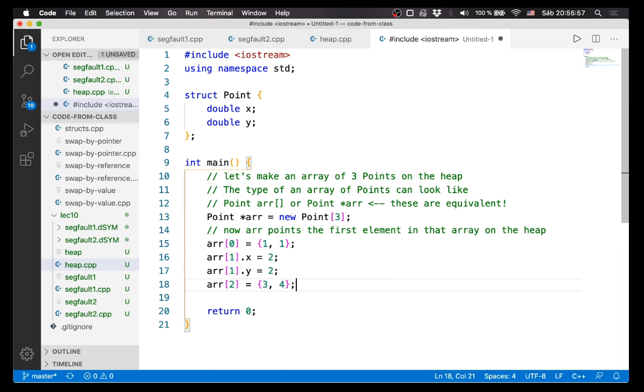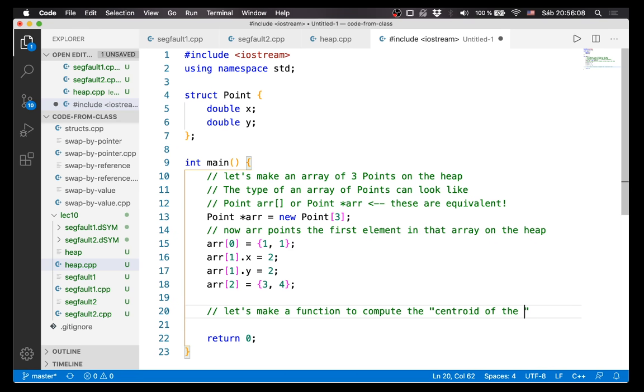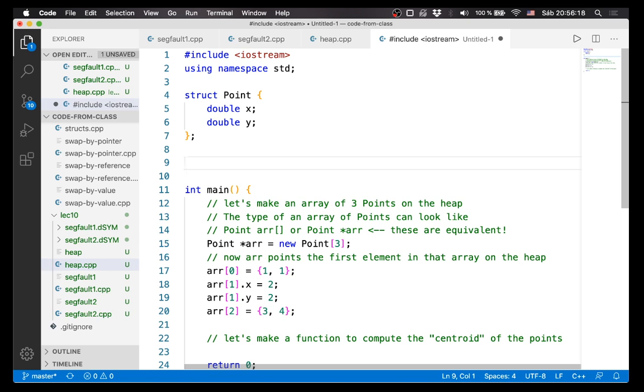All right. Now let's make a function to compute what's called the centroid of the points. And what a centroid is, it's just the average x value and then the average y value. So let's make a function that does that. So point centroid, point star ARR, and because this can also be an array, this kind of type can also reference an array. We also have to pass along the size.